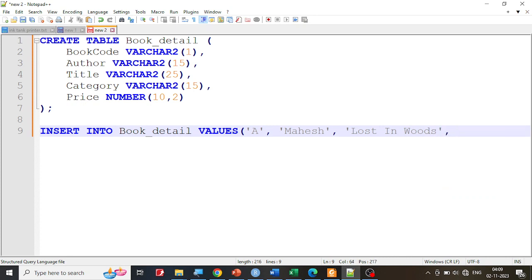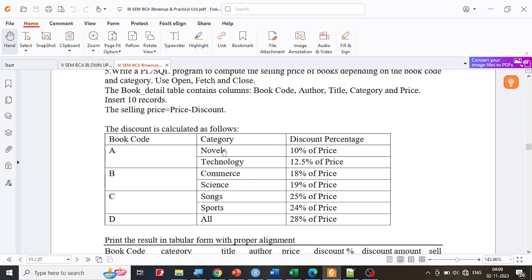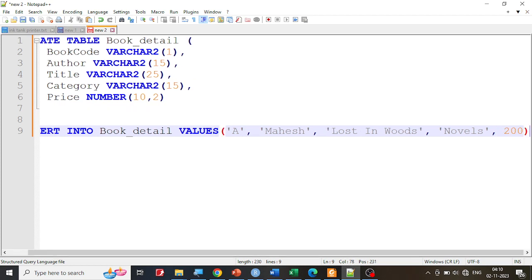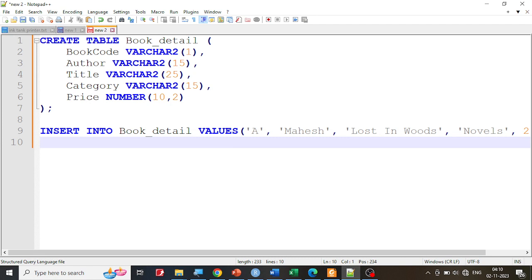Let's give the last in words as the title. Then we have the category. We can type the category of our own, but they have provided the category here. The first category is novels. So I'm going to put the category as novels as they have mentioned. After this category, we have the book code, author, title, category and price. The last one is the price. Let me assume that the price of this book is 200.